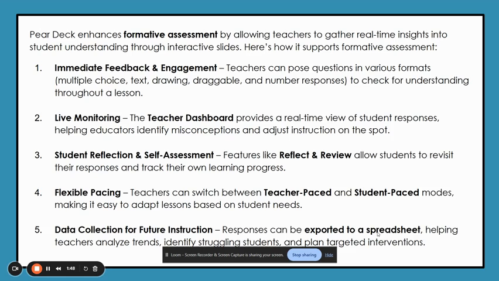Through the teacher dashboard, teachers are able to live monitor their students in real time and all the responses that they submit, helping you to identify misconceptions and adjust instruction on the spot. With Pear Deck, you can even insert new questions and ideas right in the middle of the lesson. So if we see that we need to do some reteach or add in extra opportunities for assessment and practice, even after they've started, you're able to do that.